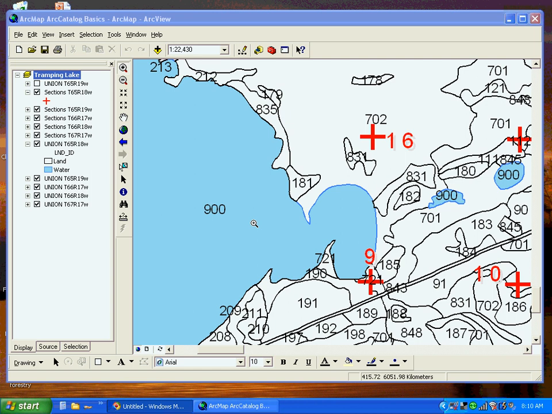In this ArcMap 9 demonstration, we're going to show how to label a feature within a layer with some of its attributes. In this case, we're looking at a union polygon layer. We're going to label stand 181 here with its species composition and the number of hectares that it encompasses.